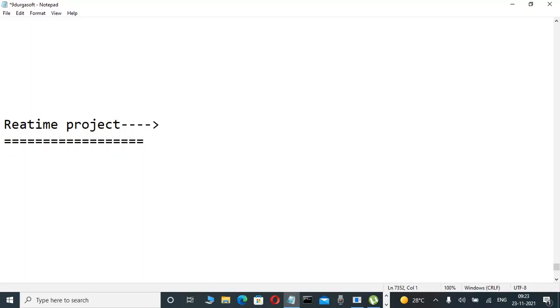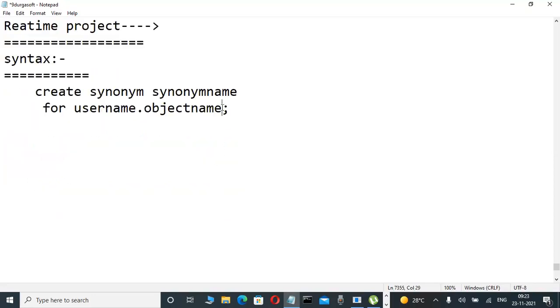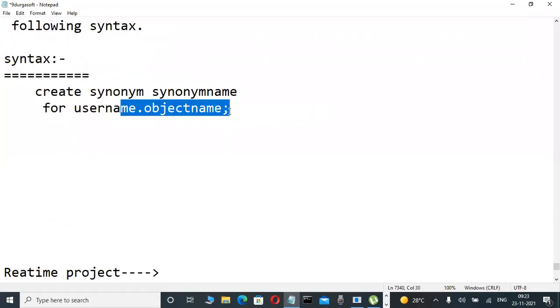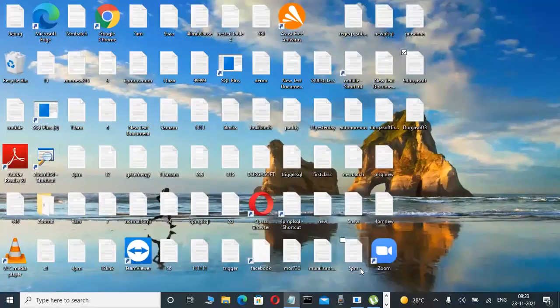One minute only. Now, I'm telling you, don't write it. Create synonym name for username dot object name at the rate database link. This is very, very important on the real-time project side. Don't write anything, 5 minutes only. Why don't outside persons, or the books we refer to, mention the database link? Why database link? What is the admin concept? Observe here: at the rate database link.